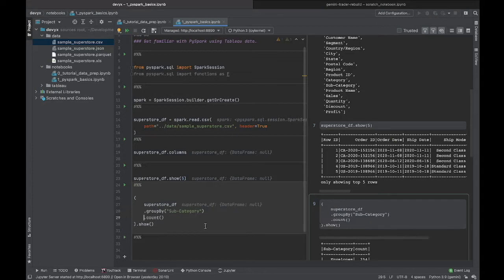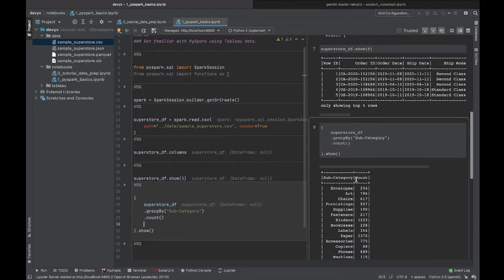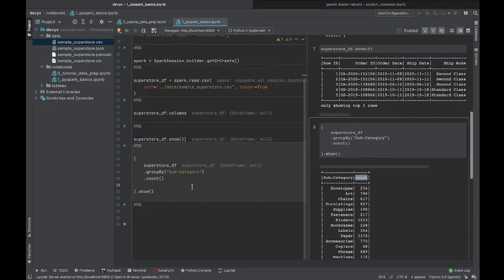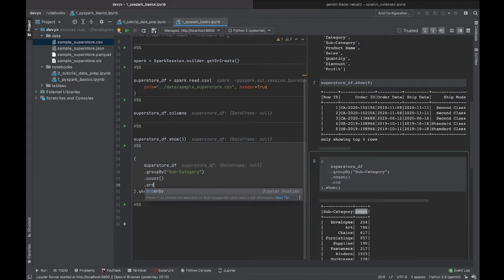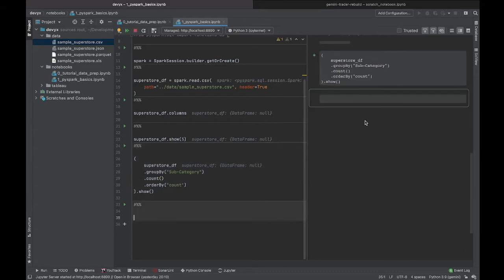So it looks like we're chaining these commands. We're saying, here's our Superstore DF, and as we move through these operations, that data frame is going to change. So we have our original data frame. Then we group it by something. Then we counted all the rows in there. And now we can see that the column for count is just named count. So if we wanted to order by it, we could add another little command here, and we can say orderBy count. Let's see what this looks like.